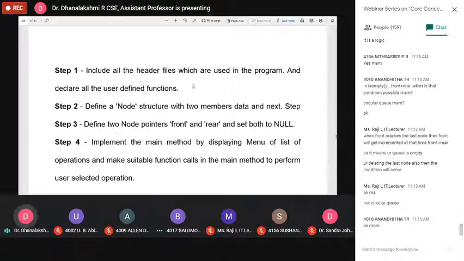First, include all the header files. Then define the node. Declare the node with two parts. What are the two parts? As I already told you, in the linked list representation of the queue there are only two parts: one is the data part, another is the next field part. Then two pointers, front and rear, also we have to set. If it is the first node, front and rear point to the first node. Or if nodes already exist, you can perform all those operations one by one.